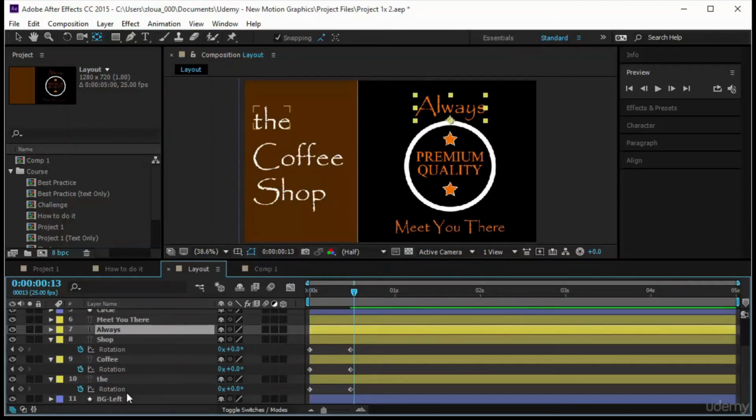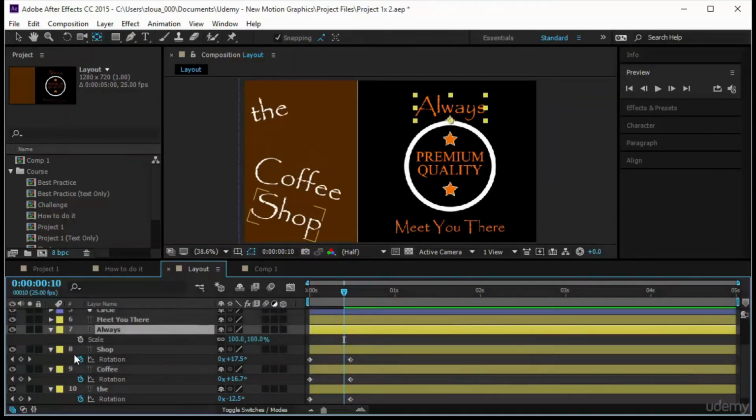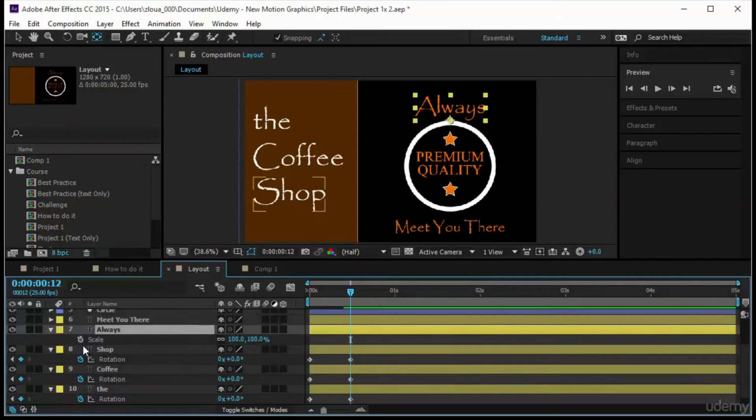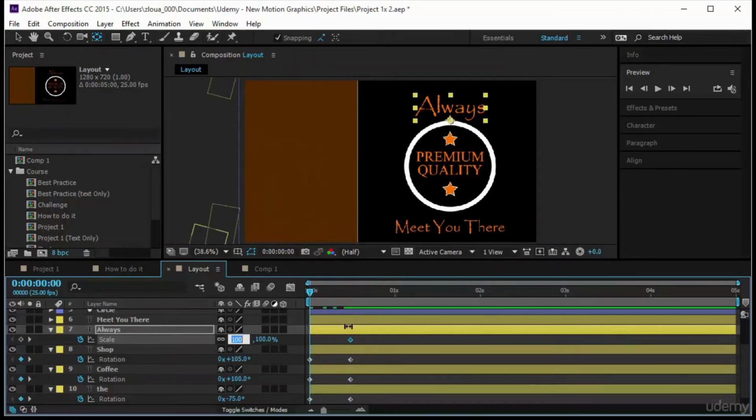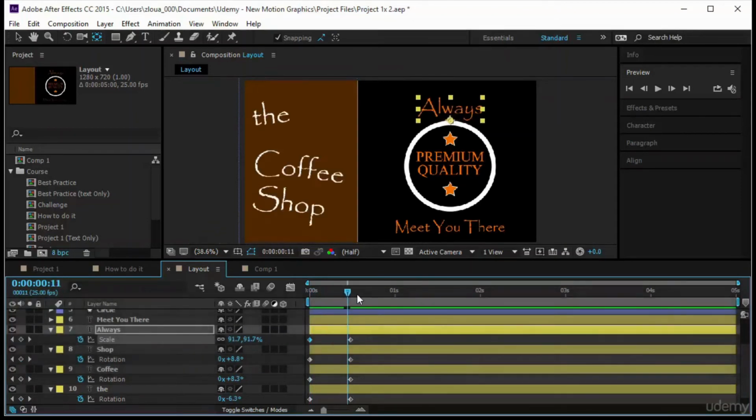Okay, so always we want to use scale to animate it. I press scale after choosing the always layer and go to the next keyframe. I can use the keyframe navigator. Keyframe here because I want it in that position after 12 frames, you notice here, and then go back to the beginning and give it 0. And notice how always is smoothly growing.